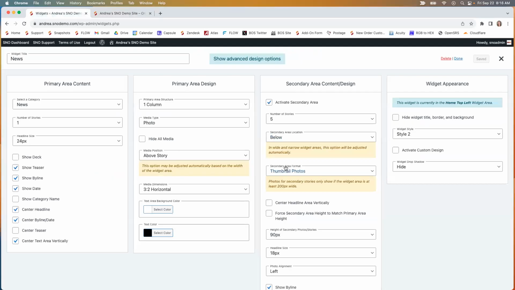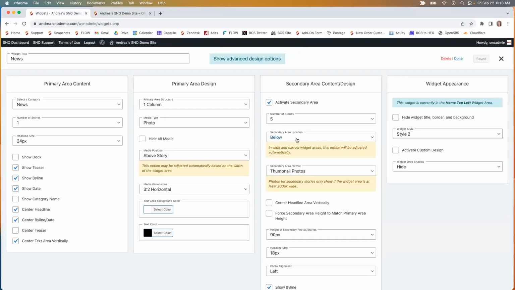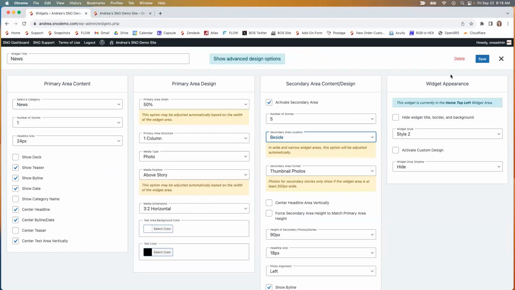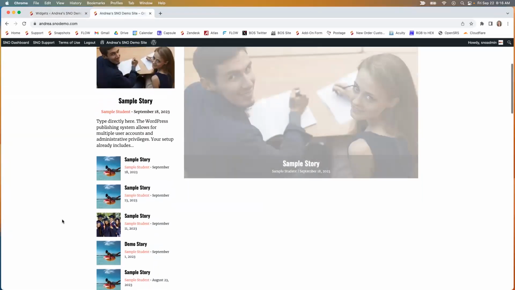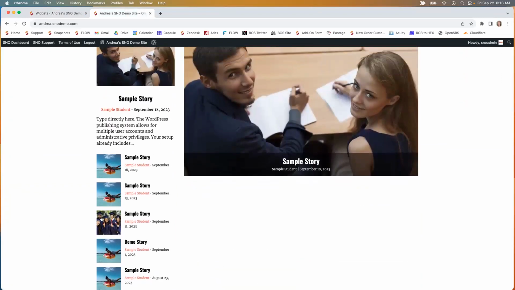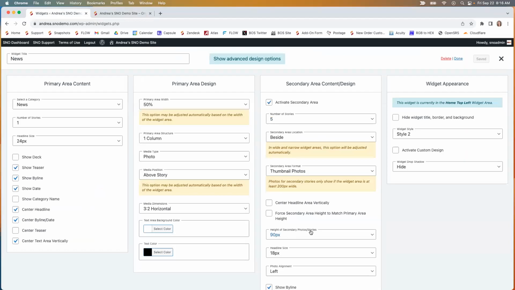One thing I want to just make sure to mention in here. So right now I've got the SNO Story List widget set to display 1 story in the primary and 5 stories in the secondary down below. So that's the display that I'm seeing here. If I switch this secondary area to beside, I'm going to notice here on my homepage, nothing happens. It doesn't switch the secondary area to be beside the primary area.